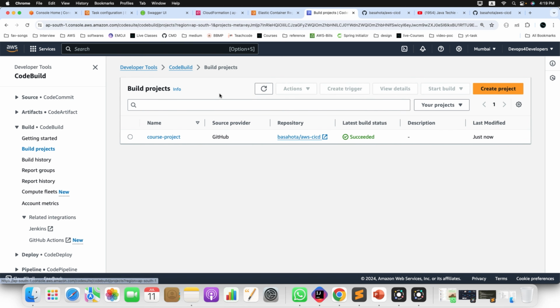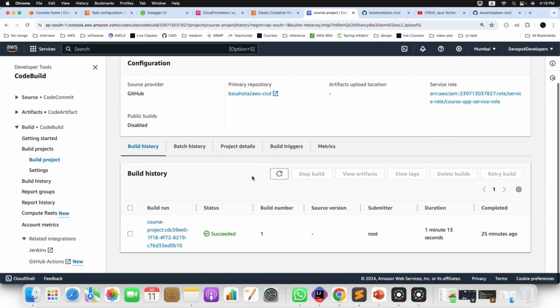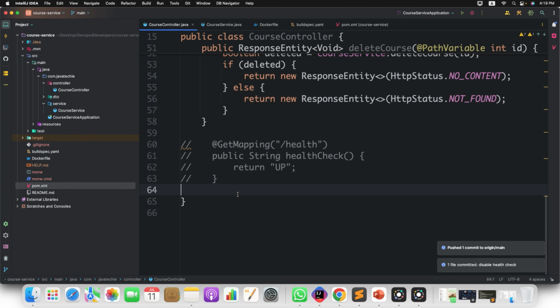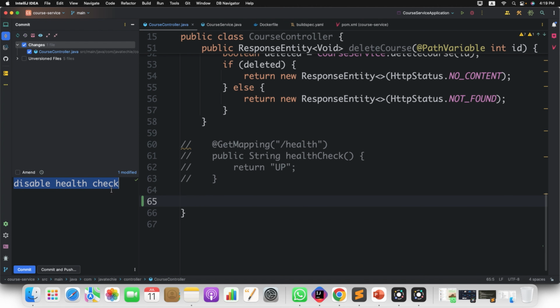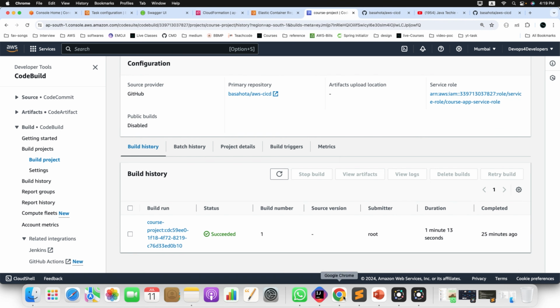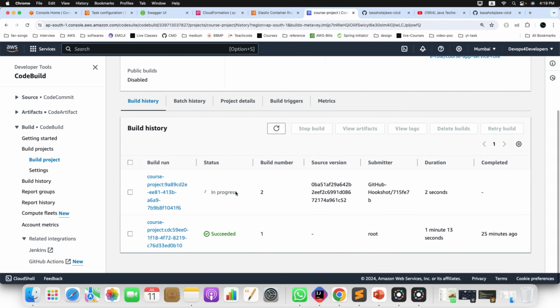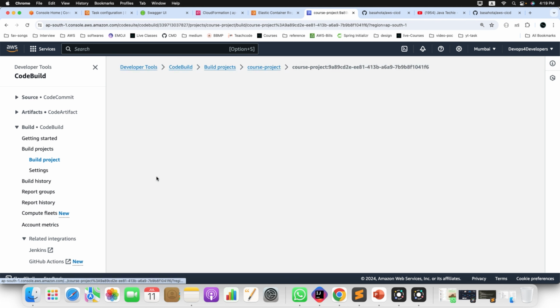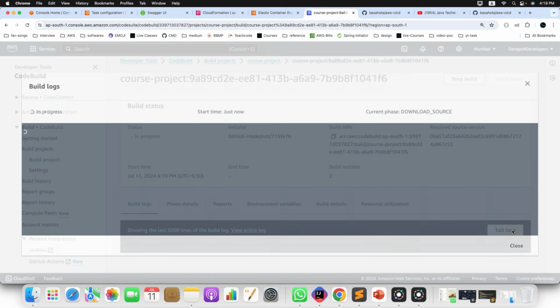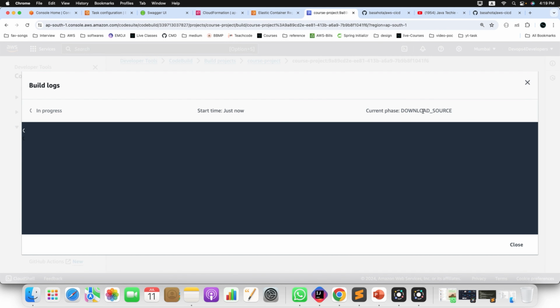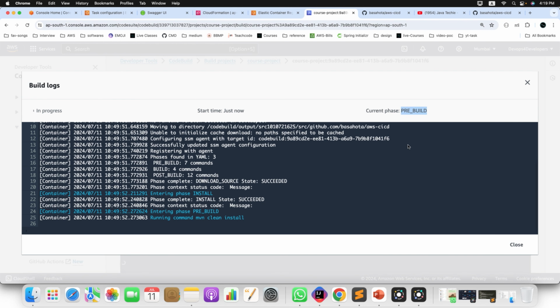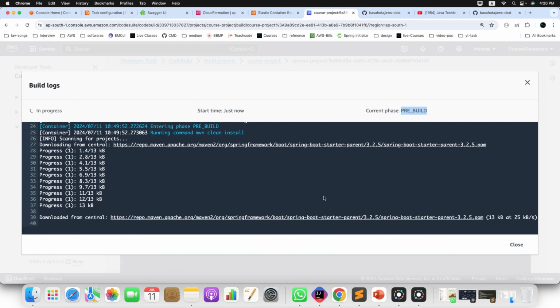Just go to the build project. Now let's add some fake commit and we'll see. See here, it immediately started the build. The build number is 2. Now if we open this, it is download source phase, then pre-build. Once pre-build is done, it will again execute build and post-build. So you can visualize the logs here.